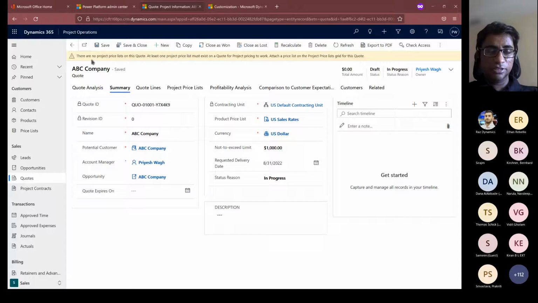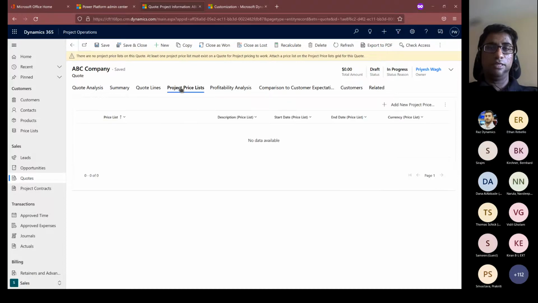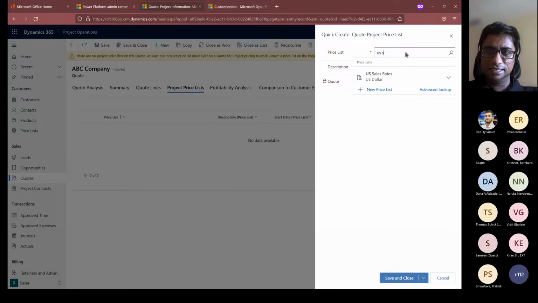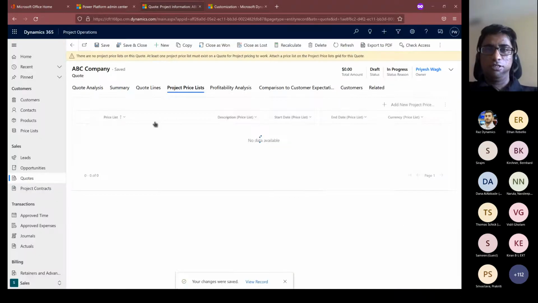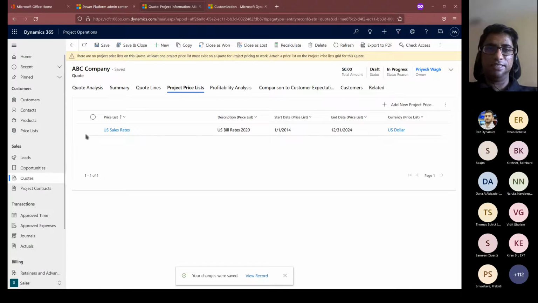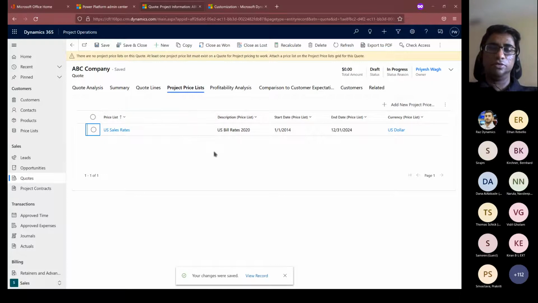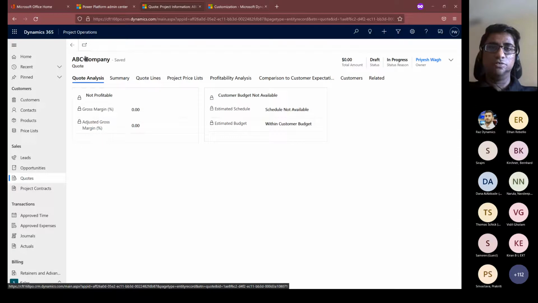Coming back to summary, it says that you don't have a project price list yet. So I will add a project price list right away, because I'm using the two standard price lists that I have already set up. I will use US sales price list, I think. Yes. So this is my sales price list. I'm just adding this price list to the quote. Again, there are several things I could do, but I'm just keeping it very simple for now. I've added a project price list, and if you refresh, the message will go away.